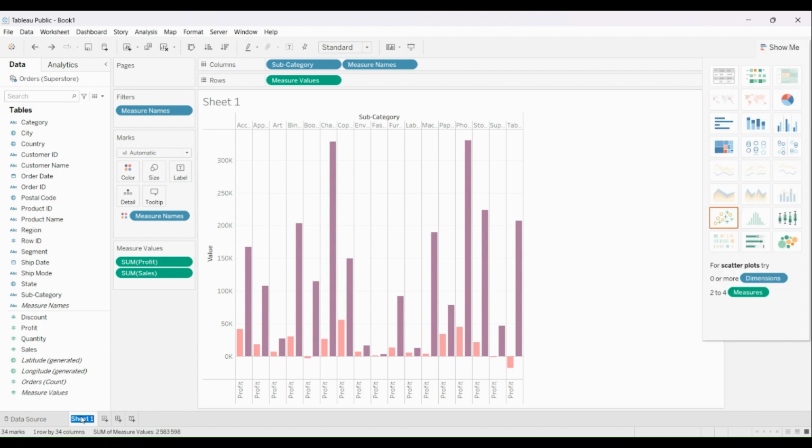Now I'm going to put a name for this sheet, side by side bar.